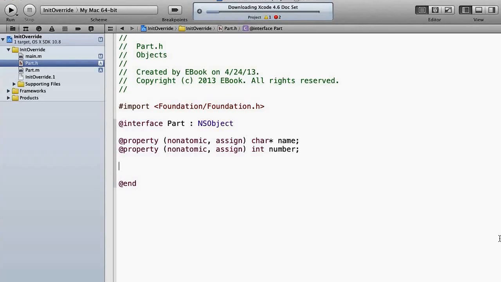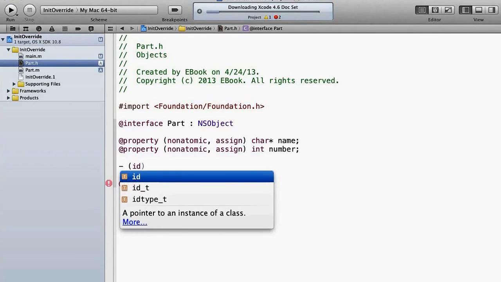And there is a keyword in Objective-C for any object, and that keyword is id. So what we need to do is use an instance method, and an instance method begins with a dash, and I'm going to return type id. Now, it's not id pointer, because id is already a pointer.